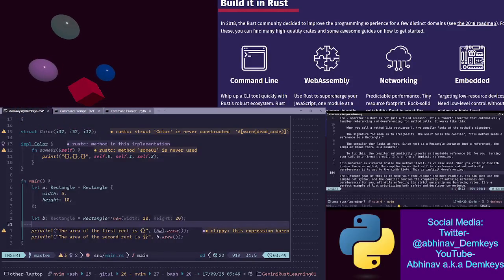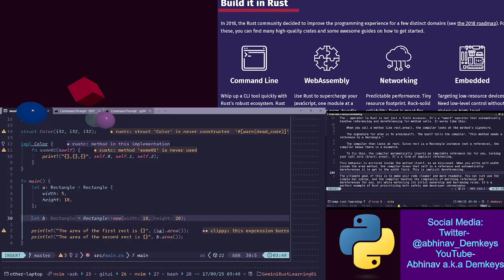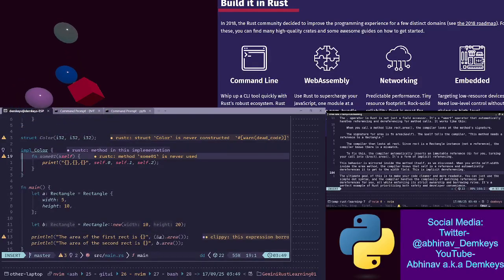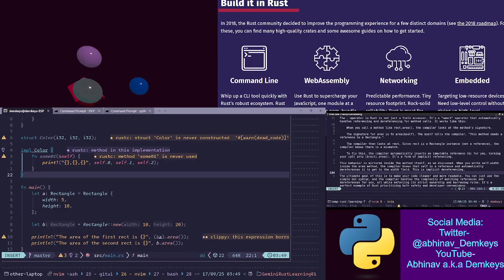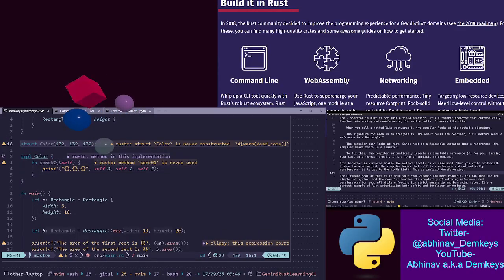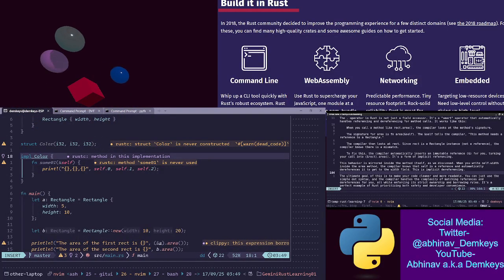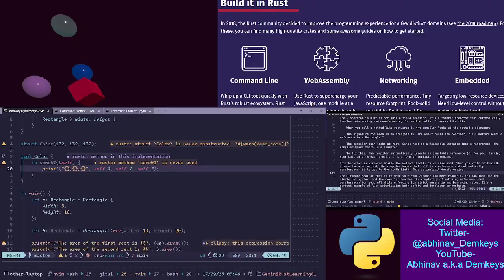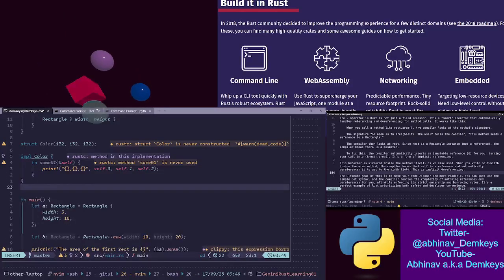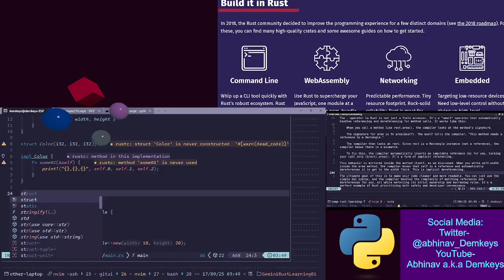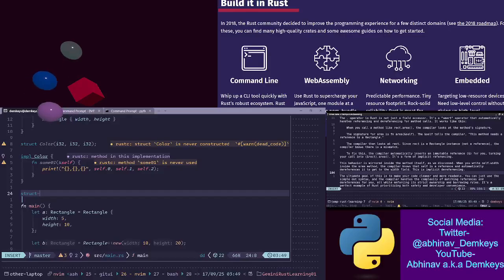Okay. Where was I? Here. So I was going to do this whole thing. Right. So in the case of a tuple struct, I think it's called, this is how you would access the members. And then in the case of a unit struct, you don't have members.